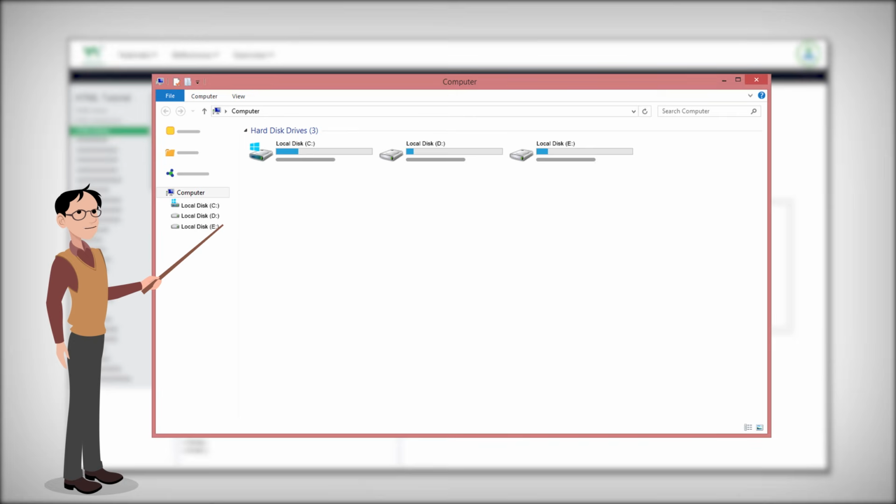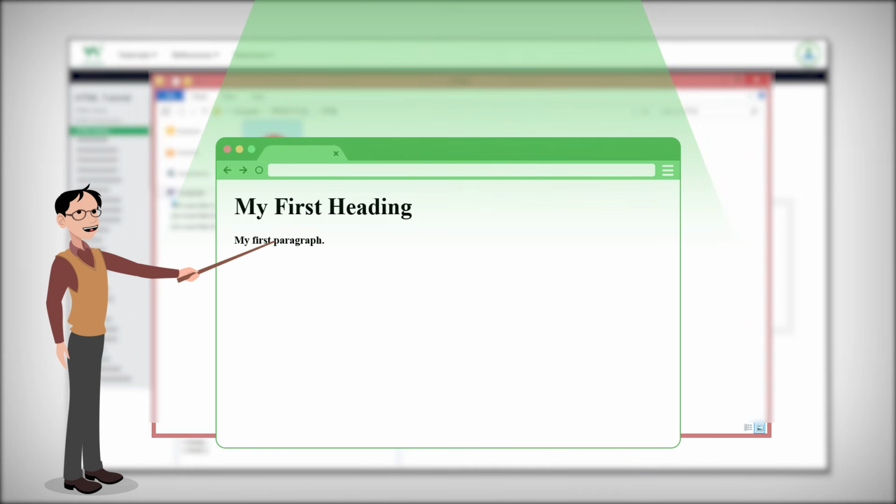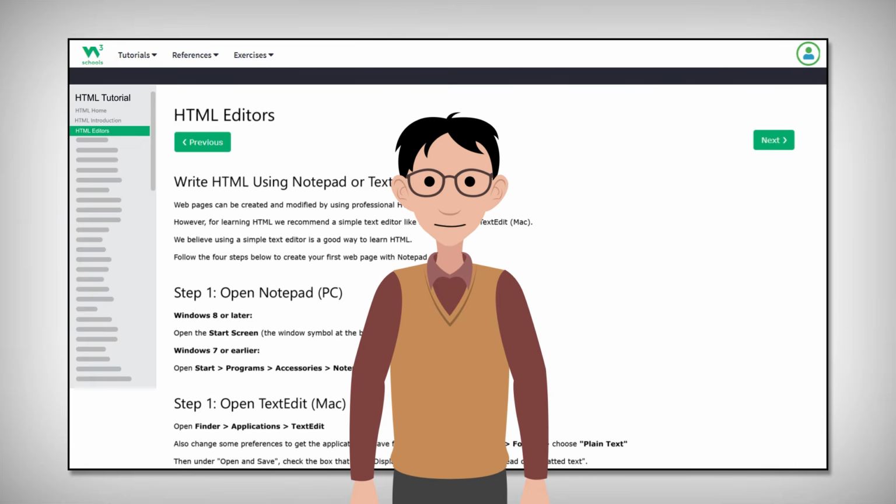And finally, we reach Step 4. View the HTML page in a browser. Open the saved HTML file in your favorite browser. The result should look like this. And just like that, you've created your first HTML page. You should feel very proud.